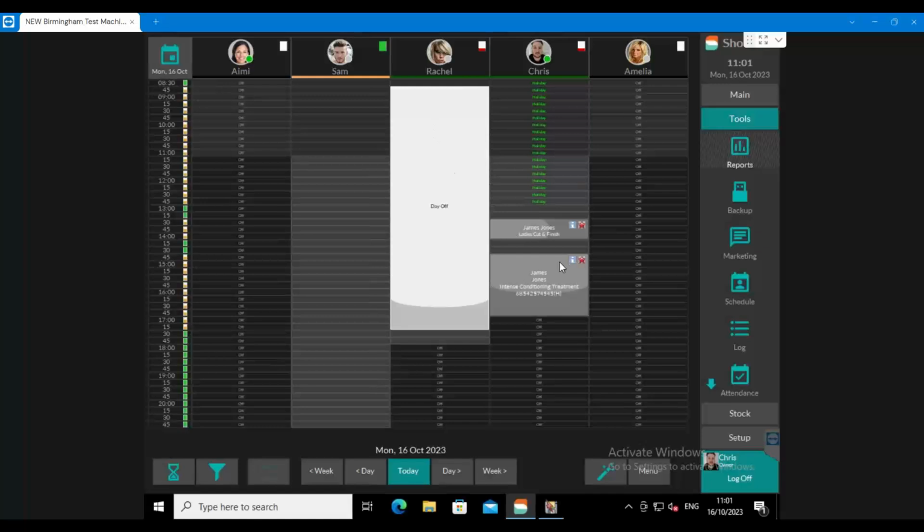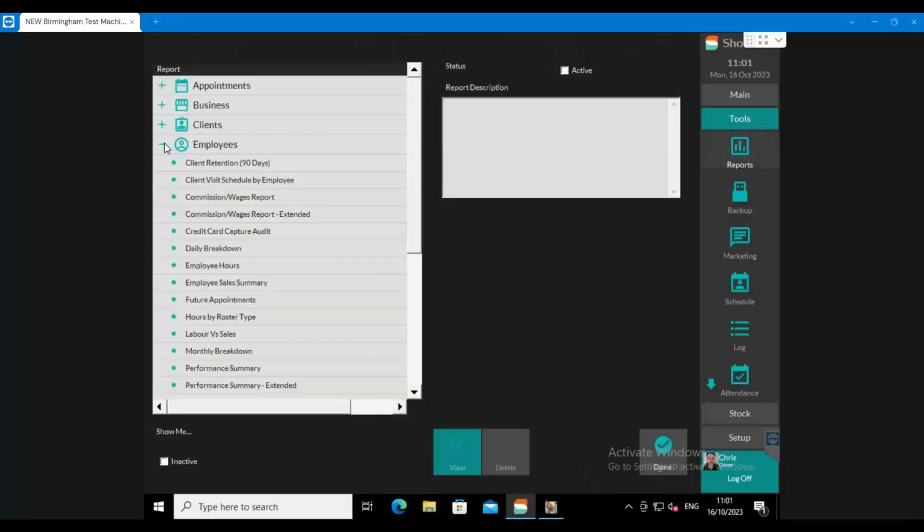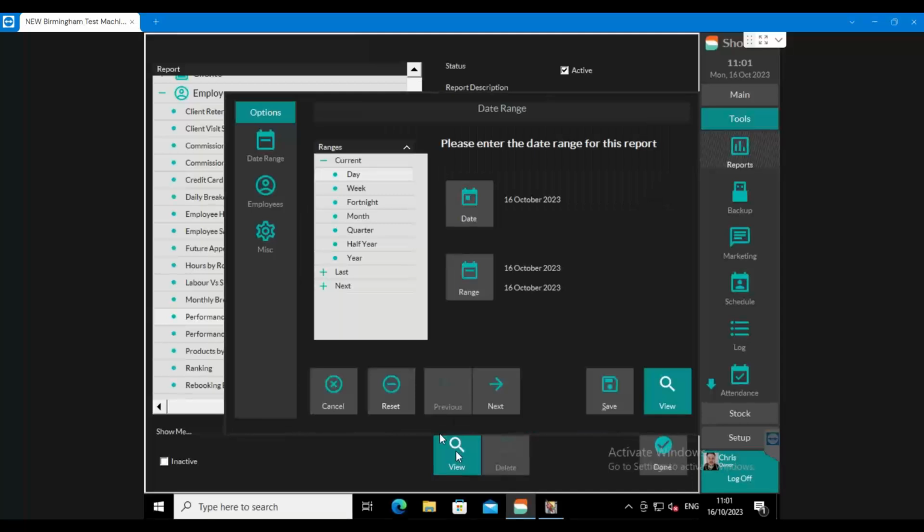So one of our other reports, we're just going to very quickly look. I apologize if we do run over by 5 to 10 minutes here. We're just going to go to tools and reports, and we're going to go to employees, and we're going to scroll down, and we're going to go down to performance summary. Now, as a manager, this is one we should always be looking at, performance summary, how well our staff are performing. So you can set yourself a date range if you wish to.